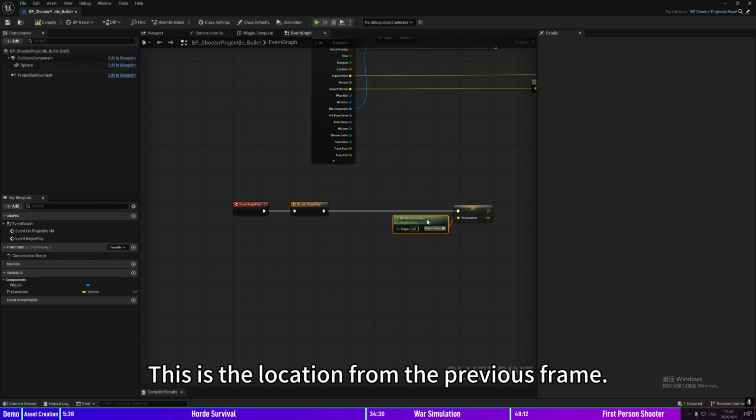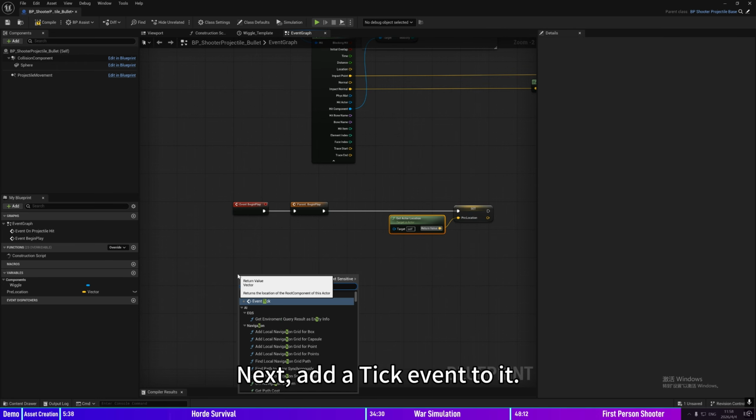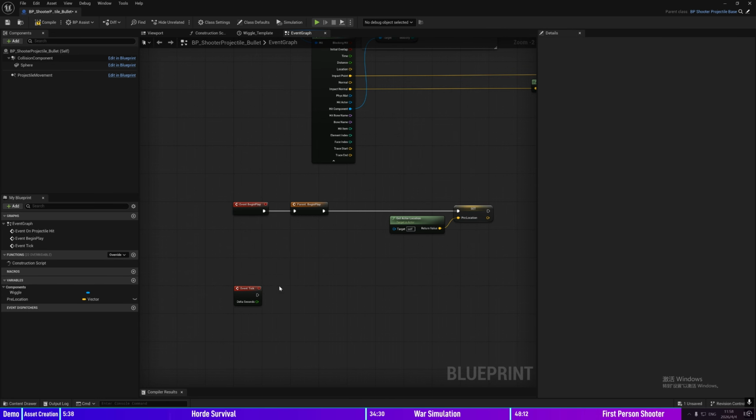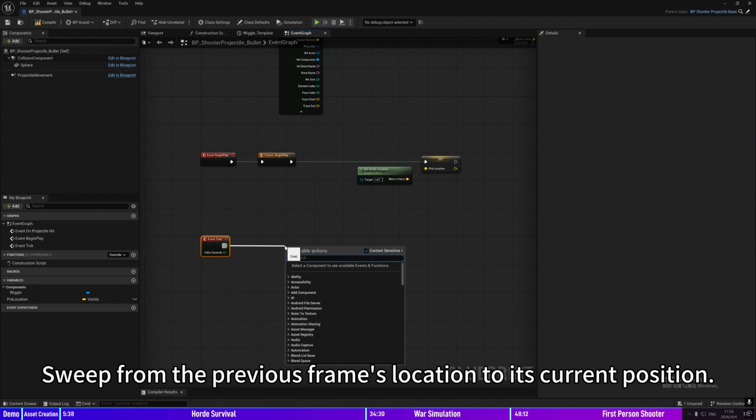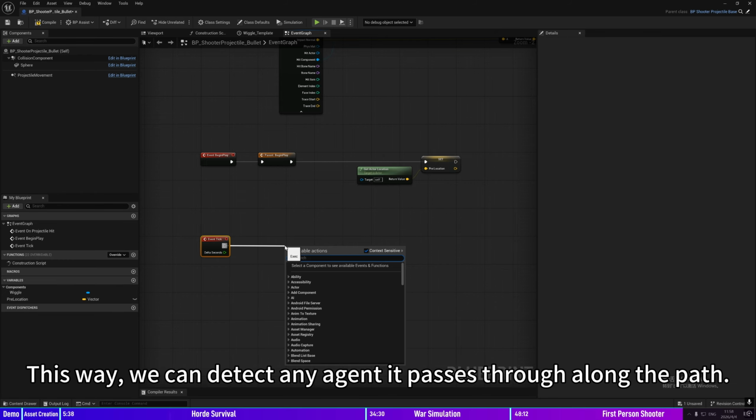This is the location from the previous frame. Next, add a tick event to it. First, we'll perform a spherical sweep. Sweep from the previous frame's location to its current position. This way, we can detect any agent it passes through along the path.